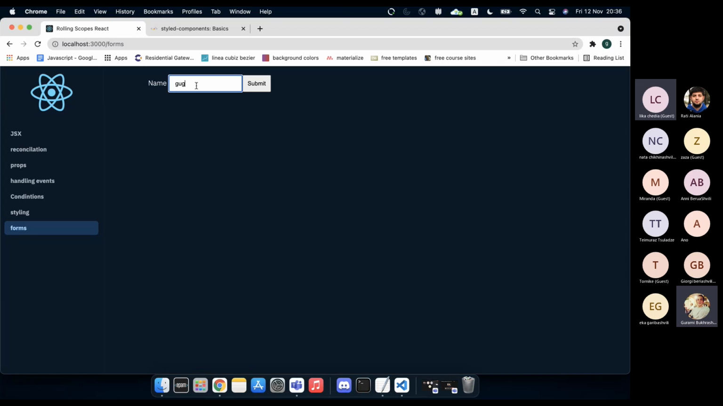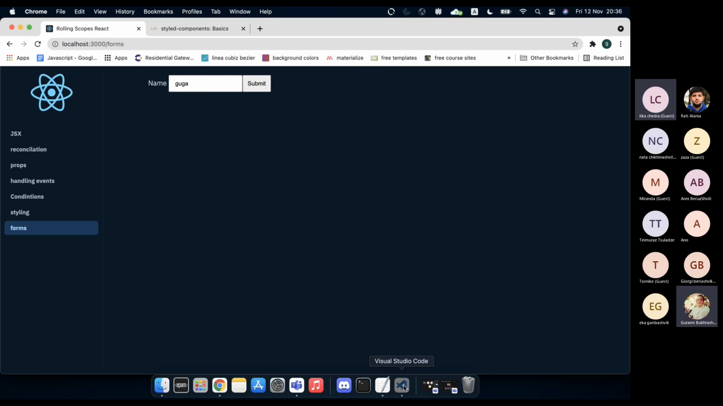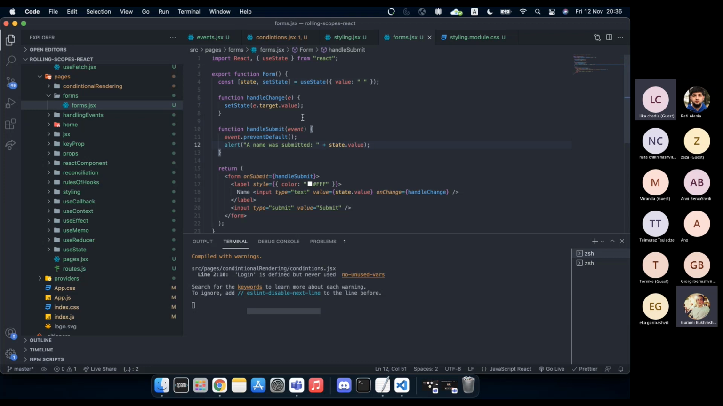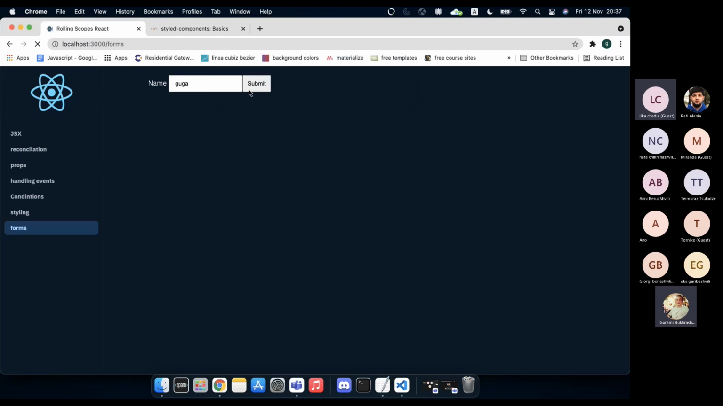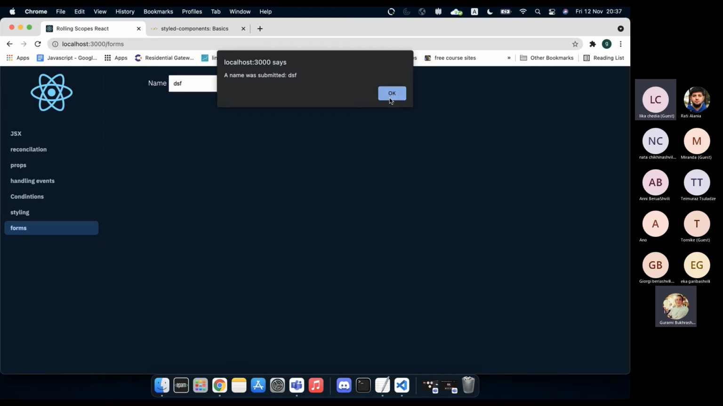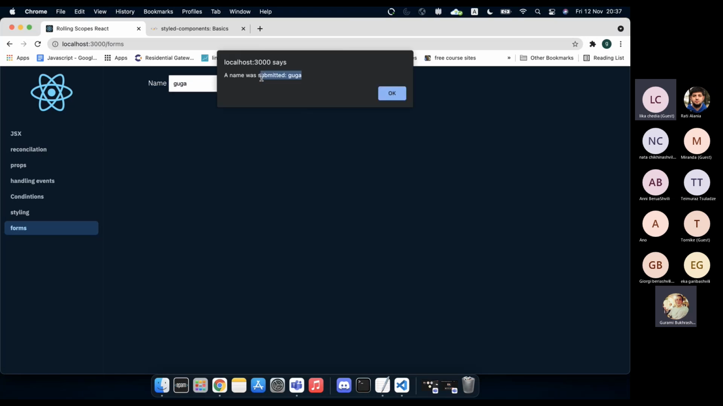If we type the name Guga, for example, and click submit, it's undefined somehow. Oh, okay, sorry. Not event, we have an object here. We have to say value equals event target value. And why is it still undefined? Okay, it's working now. If we type Guga, here is: a name was submitted Guga.